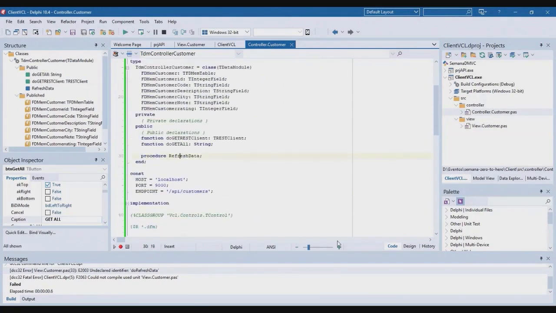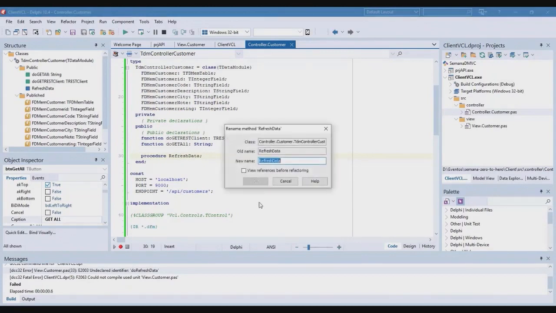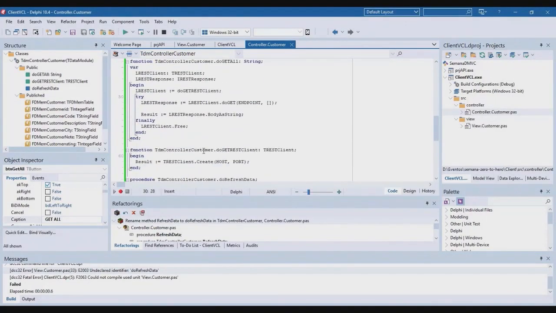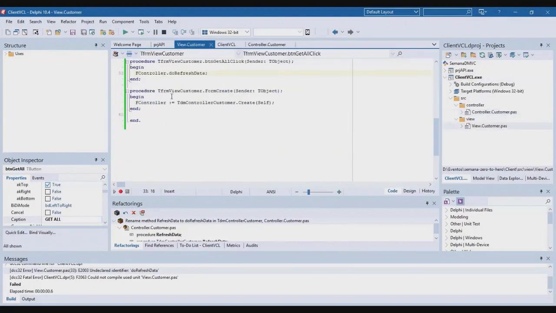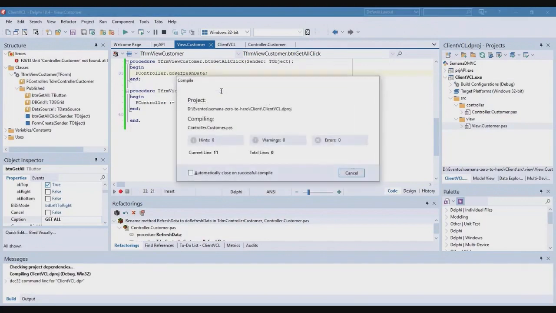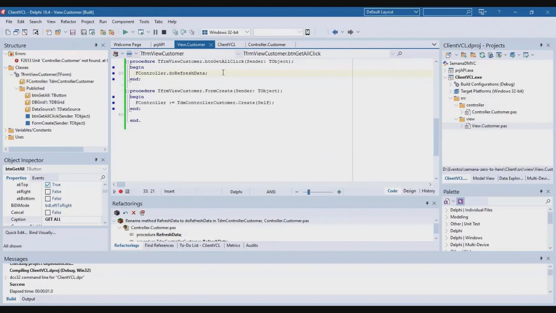So let's press Ctrl-Shift-E, which is a refactor function of Delphi. And here we can easily rename all occurrences of this procedure, replacing the name of the procedure. So FController.DoRefreshData will bring everything to the data set, and the data set is already connected to the DBGrid. So we should be able to see the data in our DBGrid.